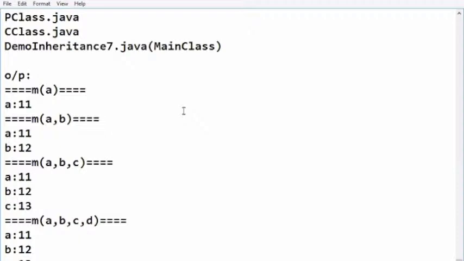Whenever we want to interlink constructors, we can take the support of this() and super(). That's the theory. this() is used to interlink constructors available in the same class. super() is used to interlink constructors from the parent class and child class, meaning child class to parent class. We can link it. That's the information available.